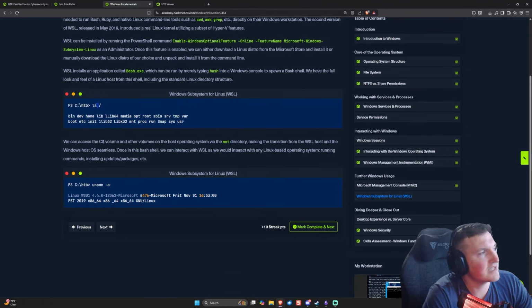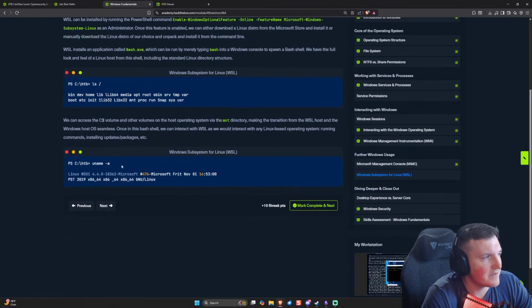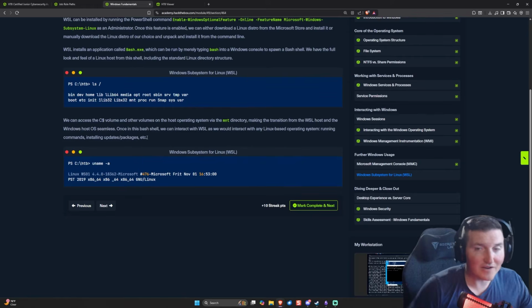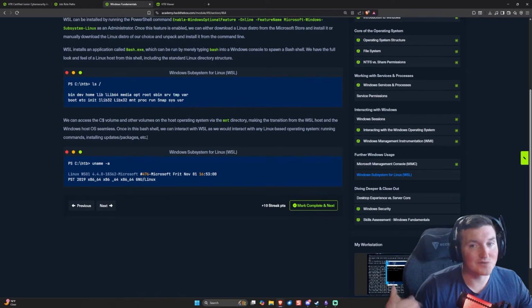And then you can see, look, they type ls, and you've got bin, dev, home, blah, blah, depending on whatever subsystem you used. Now you can access the C volume and other volumes on the host operating system via the mount, so you can actually mount the C drive. Now you're literally operating on your Windows machine using Linux. It's really nice. It's really cool.